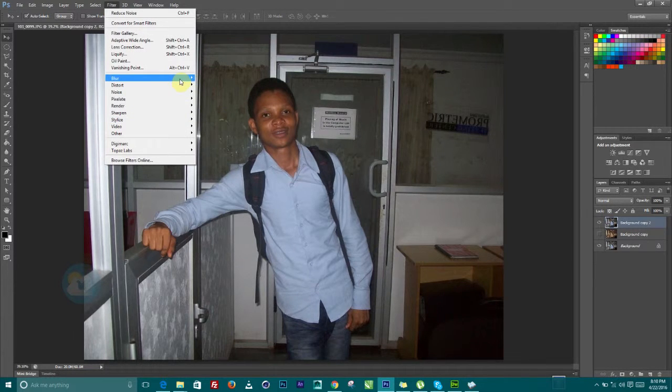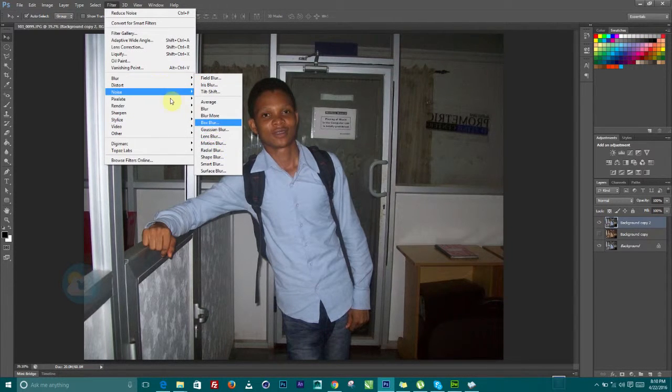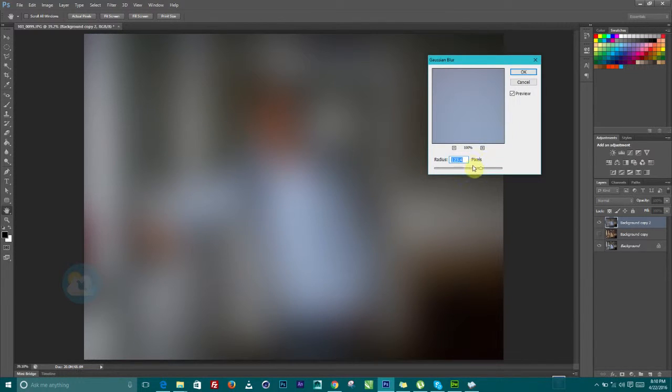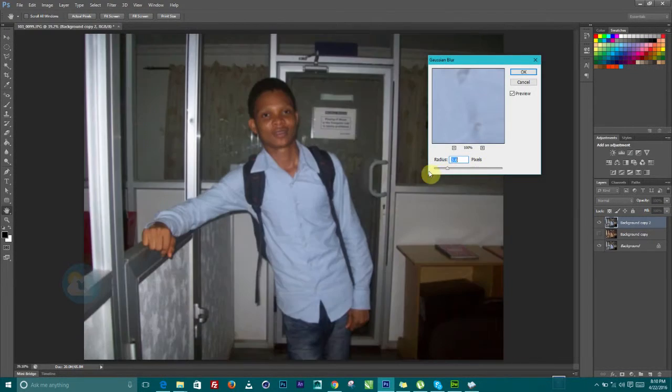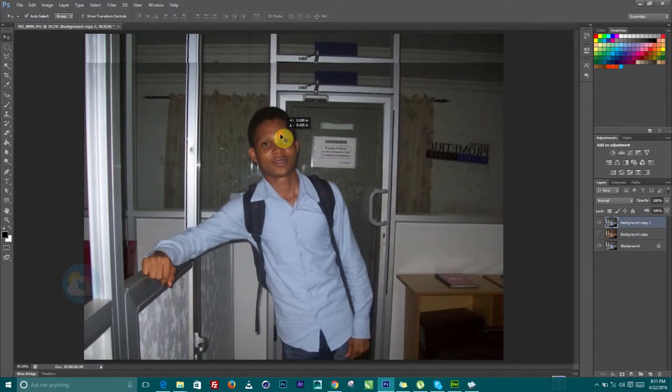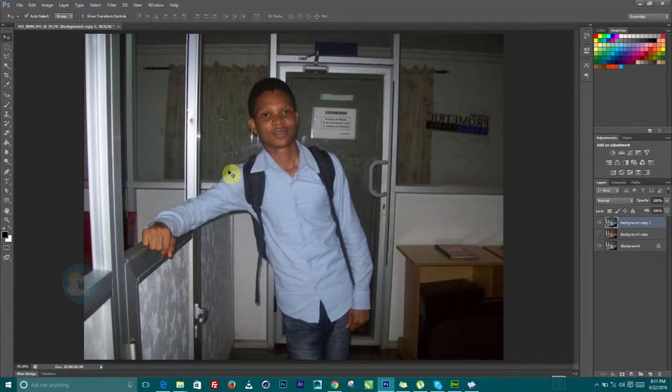Now we can apply the Gaussian blur. So let's come over to this place and click on Gaussian blur. Somewhere around this is okay. What it will do is just smooth the image a little bit.